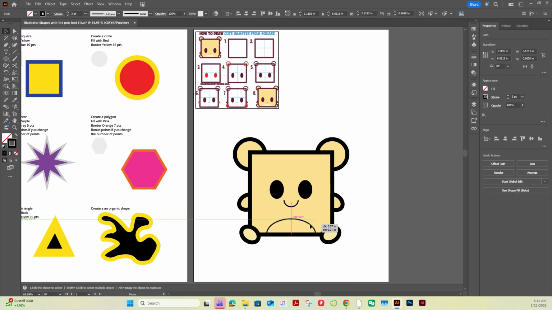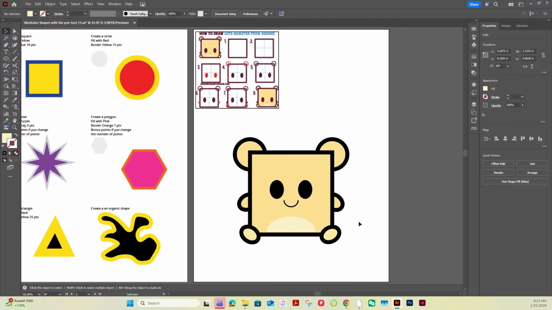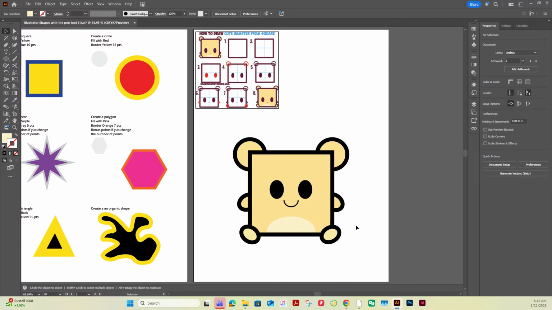to make the belly. And now that I made the belly, I'm going to choose the same color of the belly. So now it has a fill of that color. Move it up slightly. And now we just finished our hamster.